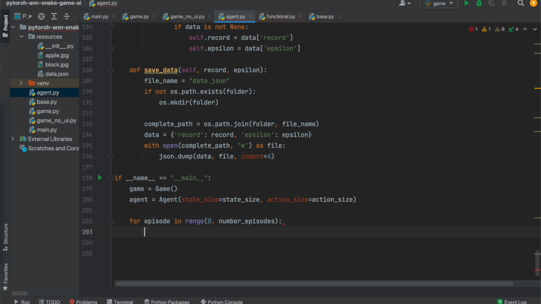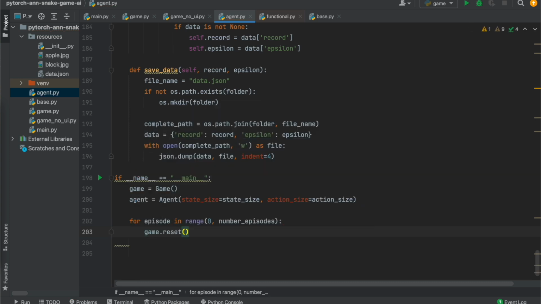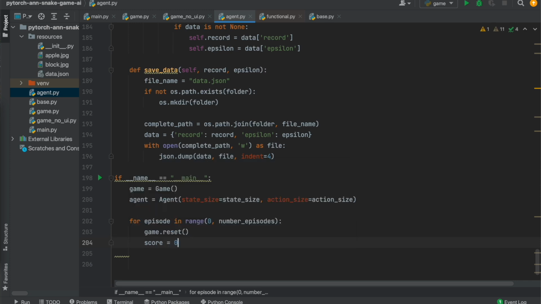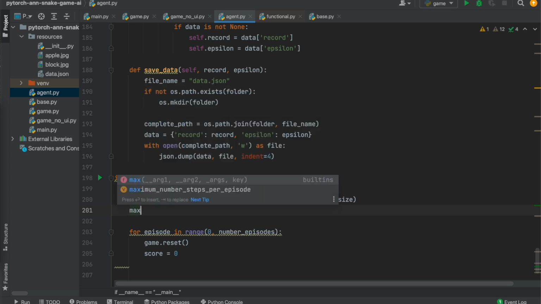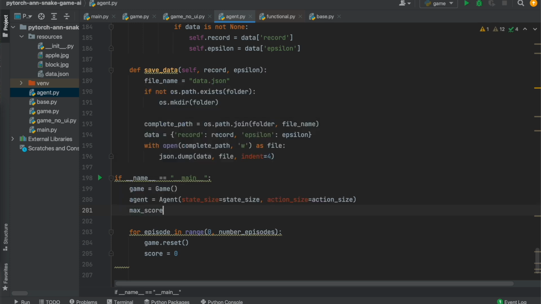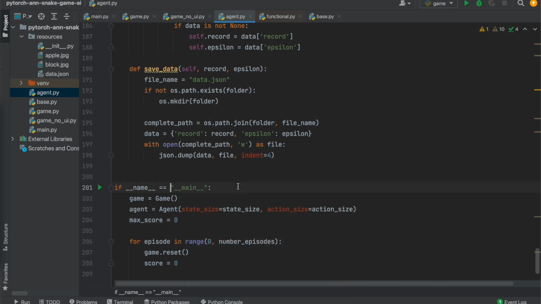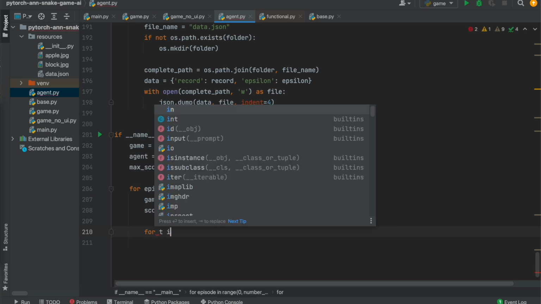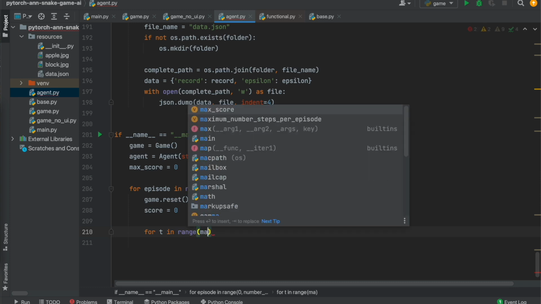So at the start of the episode, we'll reset the game. So game.reset. We'll set the current score to 0. Let's have a variable here for the maximum score. Now the steps. So for t in range, maximum number of steps per episode.